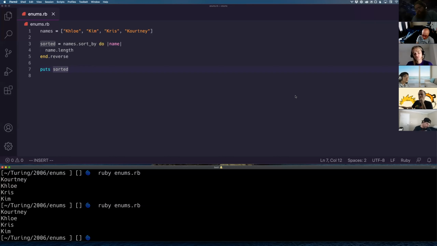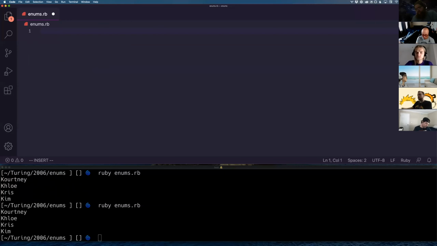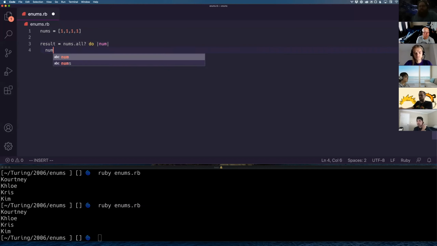What this enumerable does is that if every item in the collection returns true when it goes through the block, the entire method will return true. And if not, it returns false. So I'm going to give you an example here. We're going to give you the coolest array ever: four ones, right? Totally cool. We do result equals nums.all do |num|, and num == 1, and let's puts result.